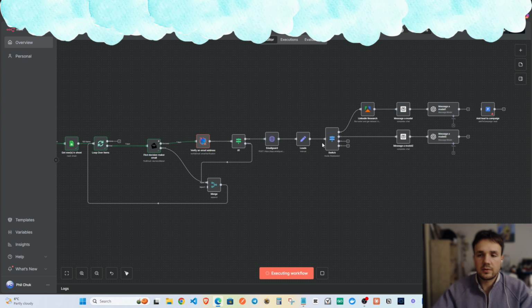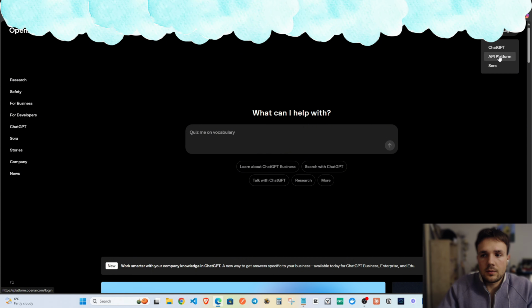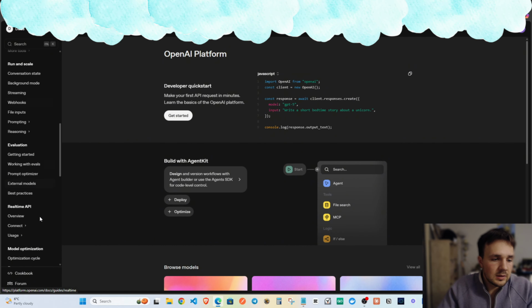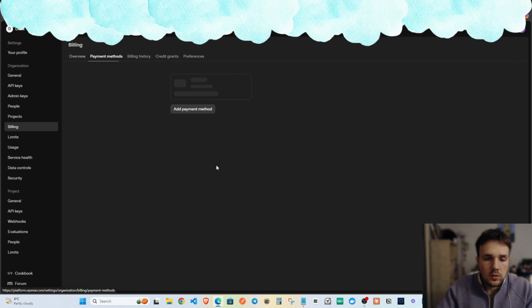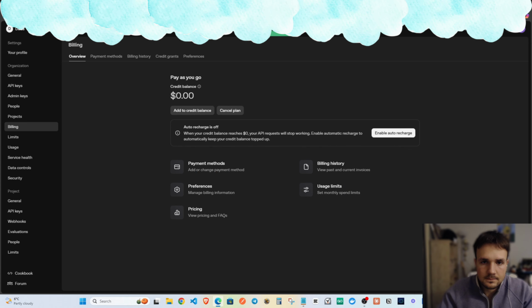So re-execute everything. Click save. Wait till it loads. Make sure that whenever you're in the ChatGPT API platform, you go onto the billing section. What you want to do is top up your credit balance. So I'm going to add a payment method. I'm going to pay for ChatGPT. It's loading. My card's being charged. It's making sure I'm not broke. Payment successful.